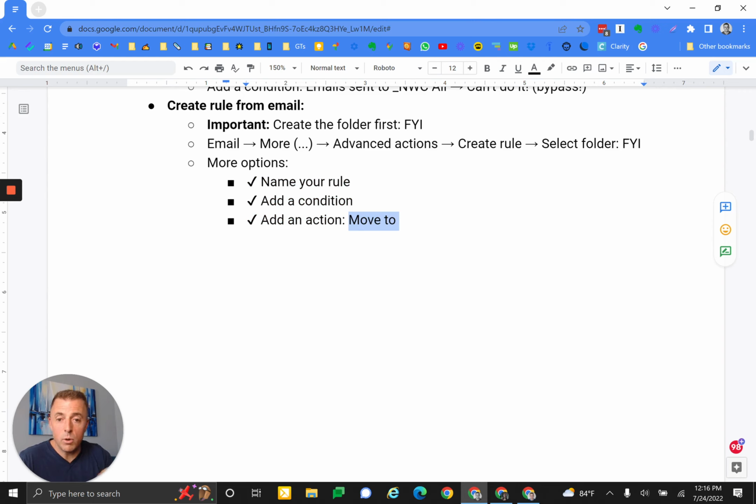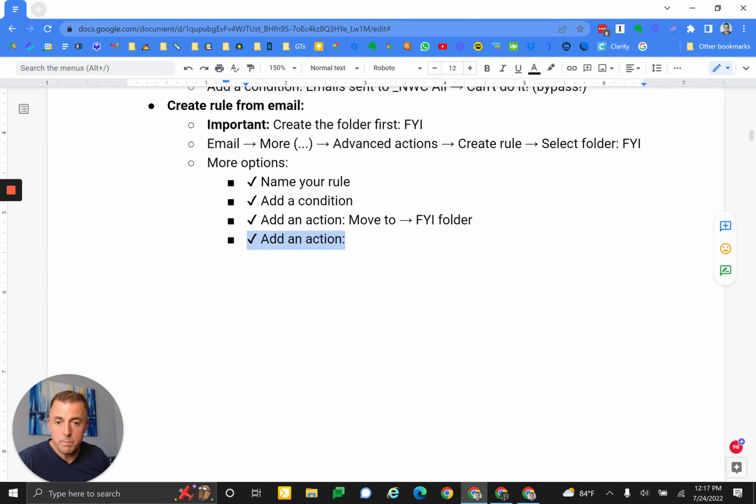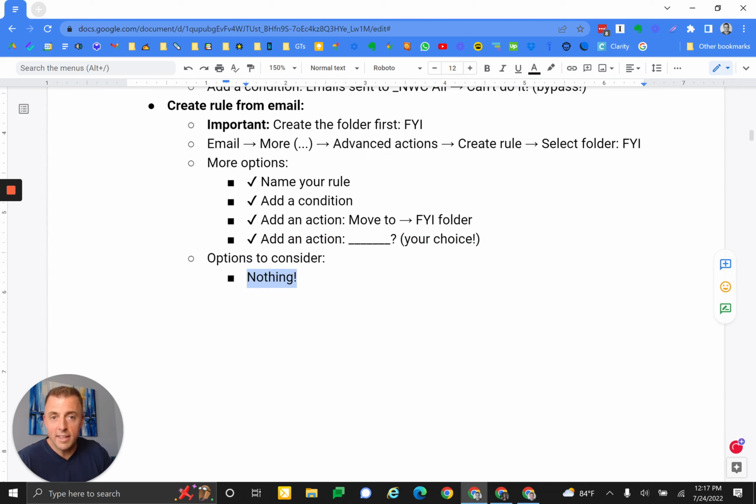Now we want to make sure, add an action, move to the FYI folder, which is already selected for us. Finally, we have the option to add an action. Like what else do we want to do, right? Because we're moving it to the FYI folder. What are our options? Your choice, but I'm going to give you some things to consider. Nothing. Do nothing else. You're good.